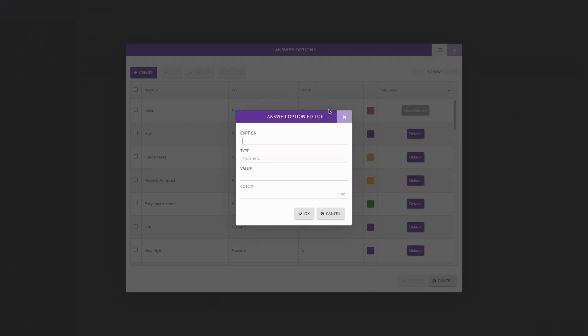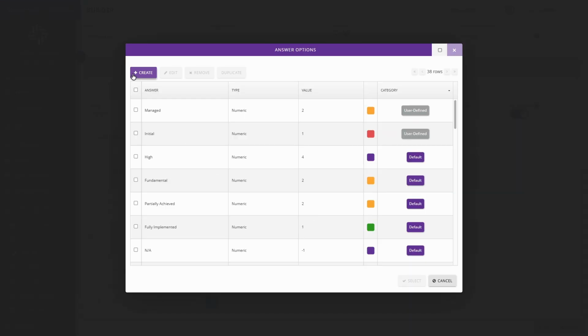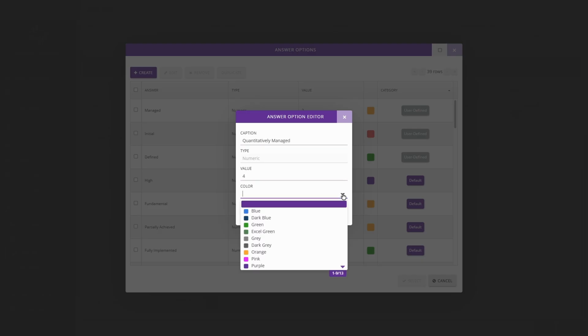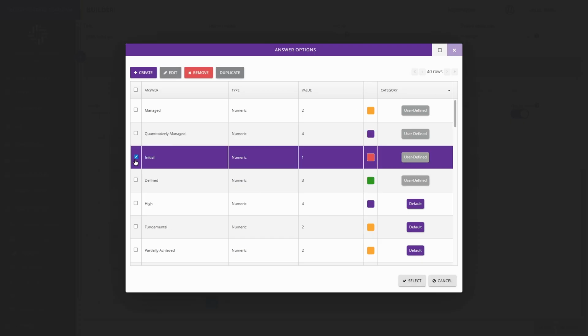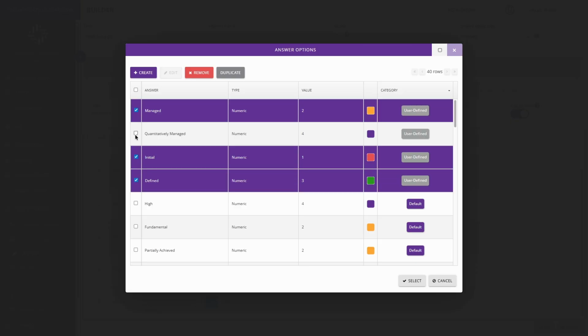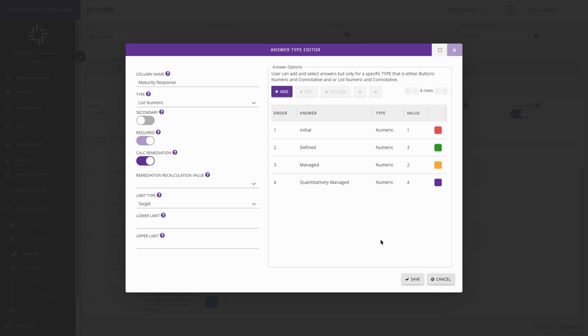You will see your new answer option appear in the list. I will proceed with creating the other response types now. Once you have created each answer option, select the answer options in the list in the order you'd like for them to appear in the Assessor's drop-down menu. Then, click on the Select button to confirm. You will see your chosen answer options appear on the list on the right.